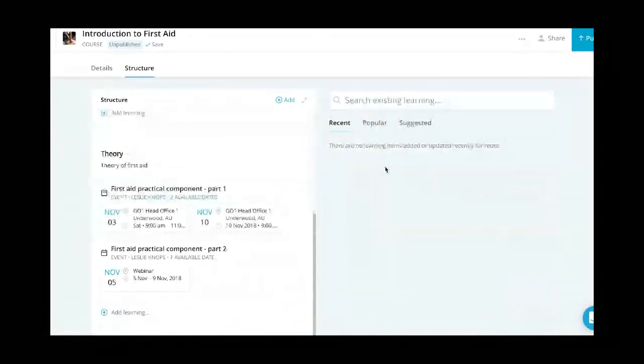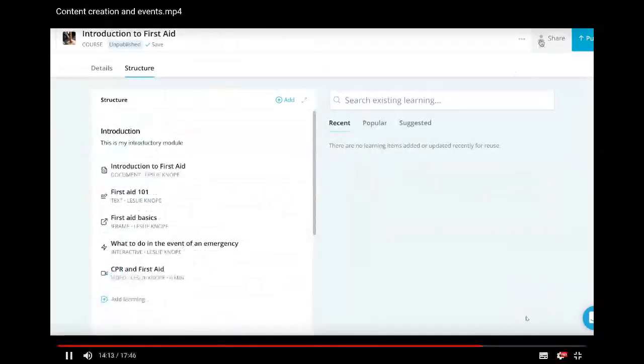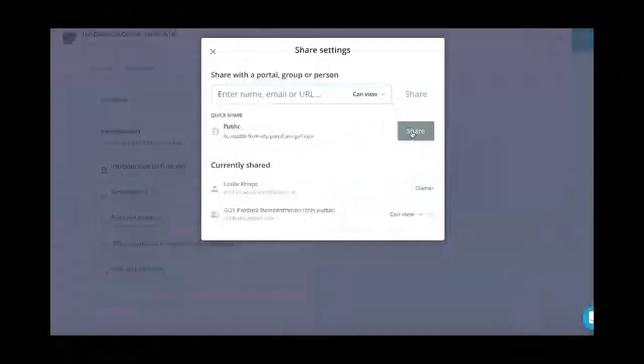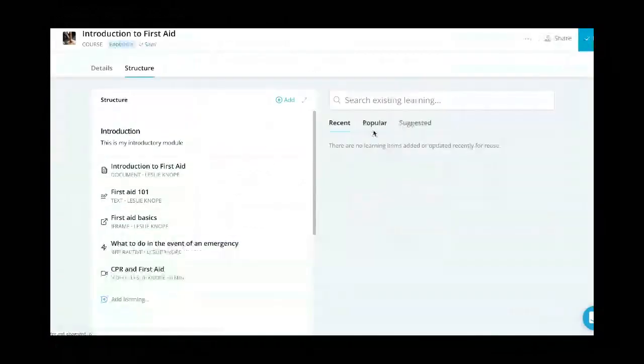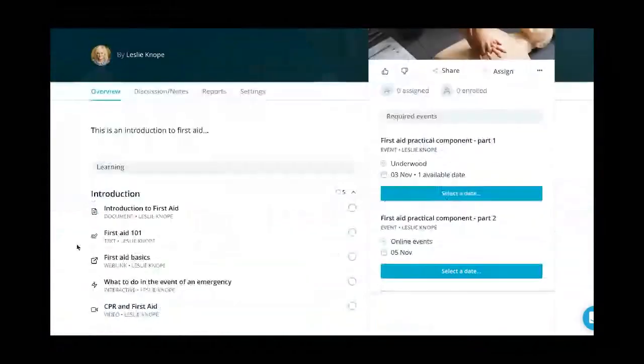Now I may choose to share it so that it's available to the learners on my portal. So again, clicking on share from the top right, and then clicking to quick share to my current portal. Now that I've done that, I'm ready to go. I can click on publish, which takes me through to the new course overview, from which I can see an improved display of the image associated with this course, and I can see an improved overview of the description of this course and the learning resources and events contained within it.